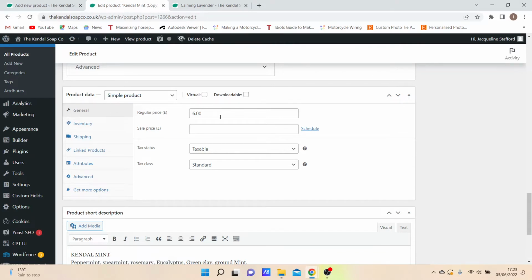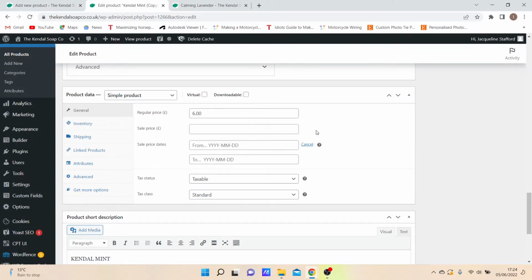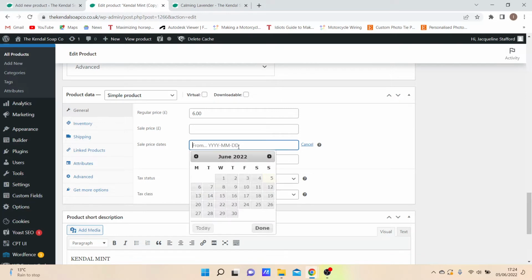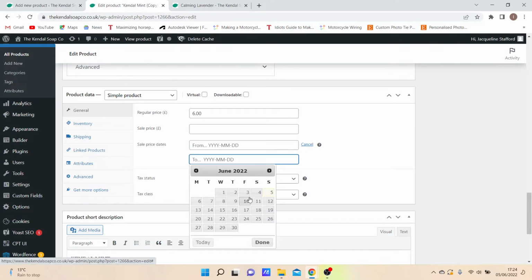So you can easily fill in a simple product. You would just choose the price. If you wanted to put the product on sale, you will click in your sale price here. So that could be £4.50, £5, whatever price you would want it to be. You could also schedule the sale. So if you wanted to have a sale on this particular soap between one day or another, you would put your from date in here and your end date in here. And then it will automatically stop the sale price for you, and on your end date, it will go back to your regular price.